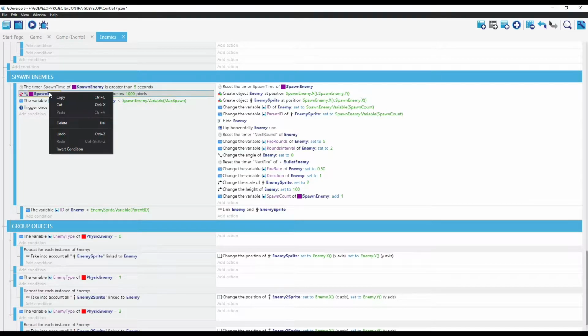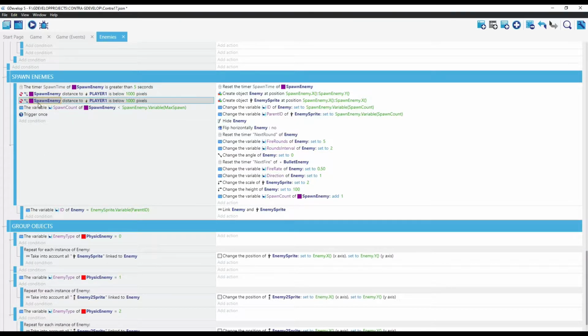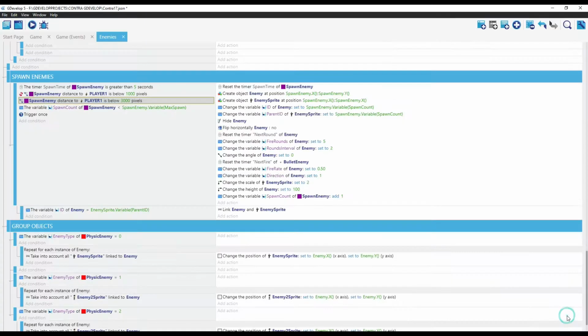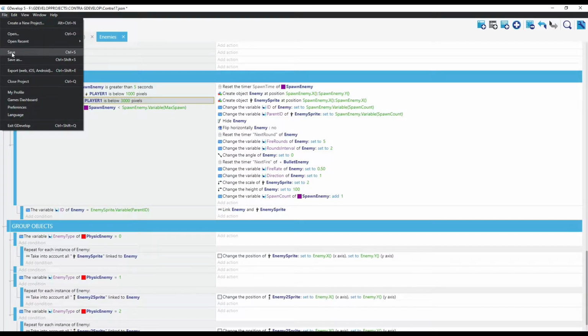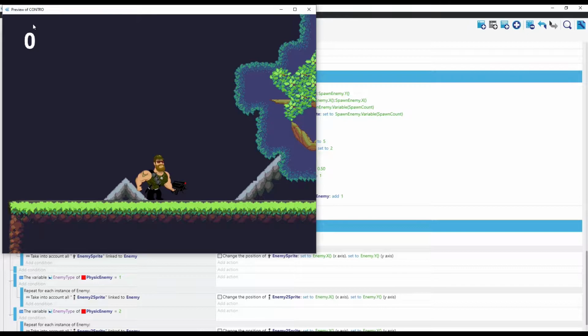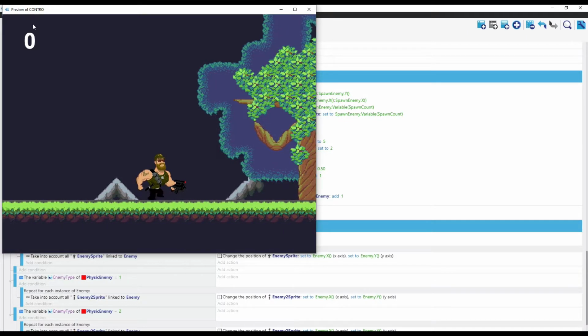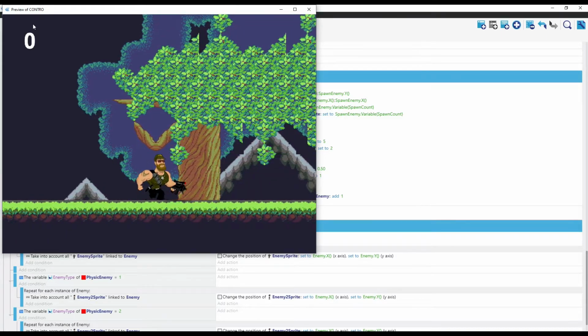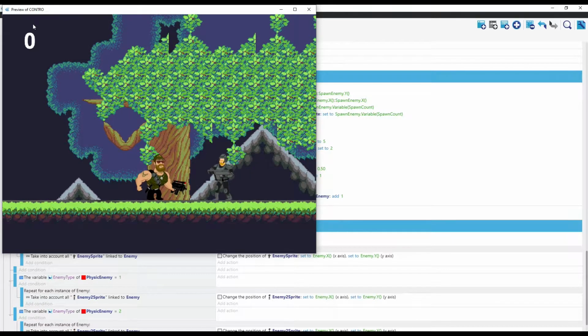Now, let's duplicate the condition and double-click to edit. Let's remove the invert of the condition, and in the distance field, set it to 3000. This will make the spawn point start generating enemies when the player is 3000 pixels away from the spawn point. Let's save and run the game. The enemies are taking too much time to appear, but we can see that now they are not spawning when we are near the spawn point.